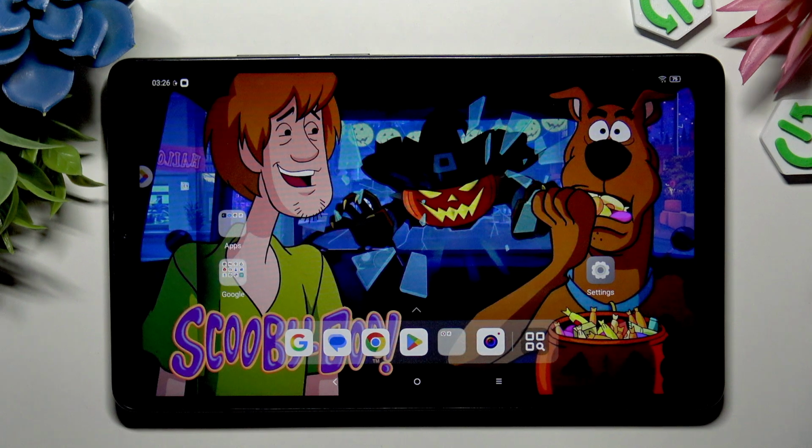In front of me is LENOVO Tab One, and today I would like to show you how you can change apps permissions.